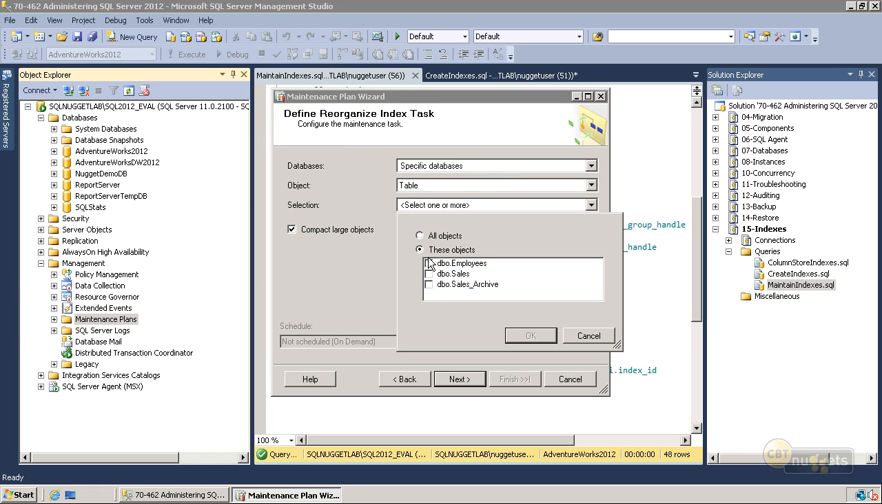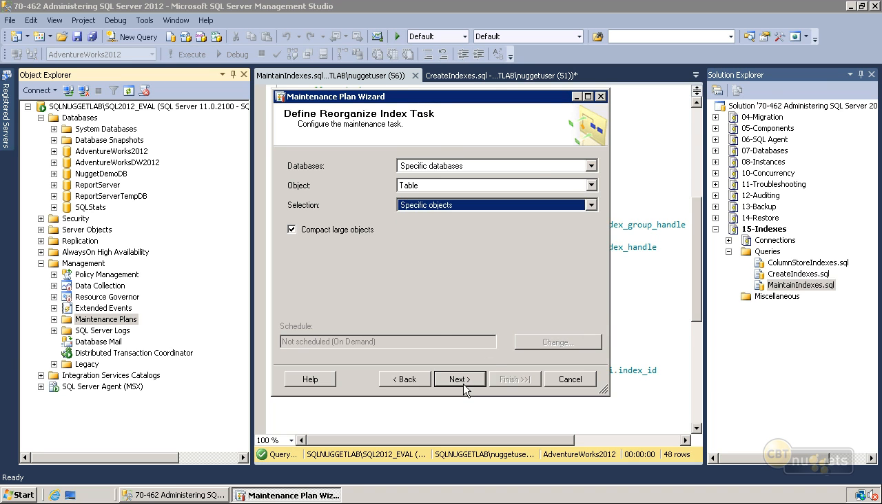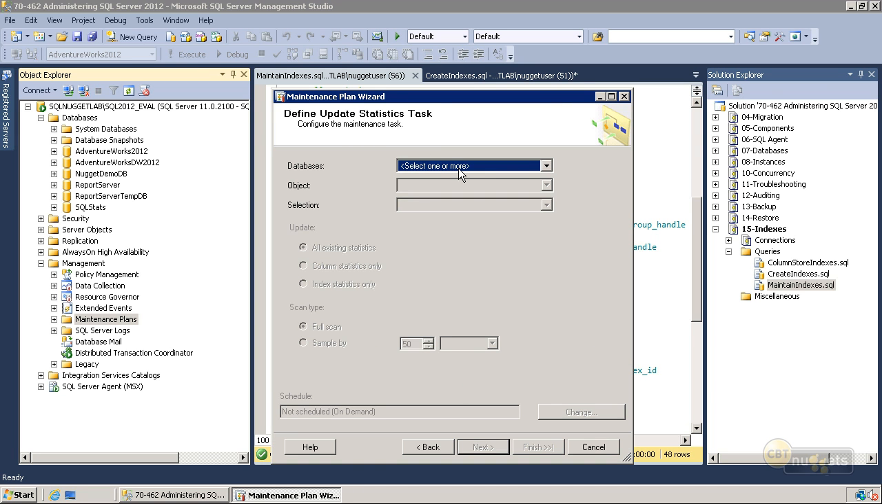Let's say our reorganize we can do on our employees table because there's not going to be a lot of employees going into that table on a daily basis. So that's probably one where the fragmentation rate will be very low. So good candidate here for reorganizing. Once we hit next, here's our update statistics task.